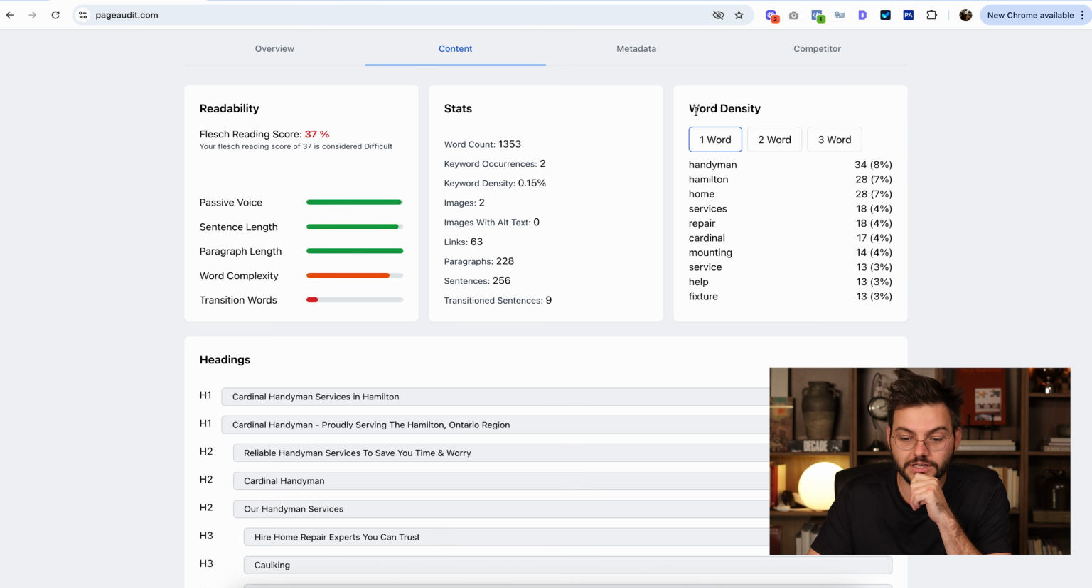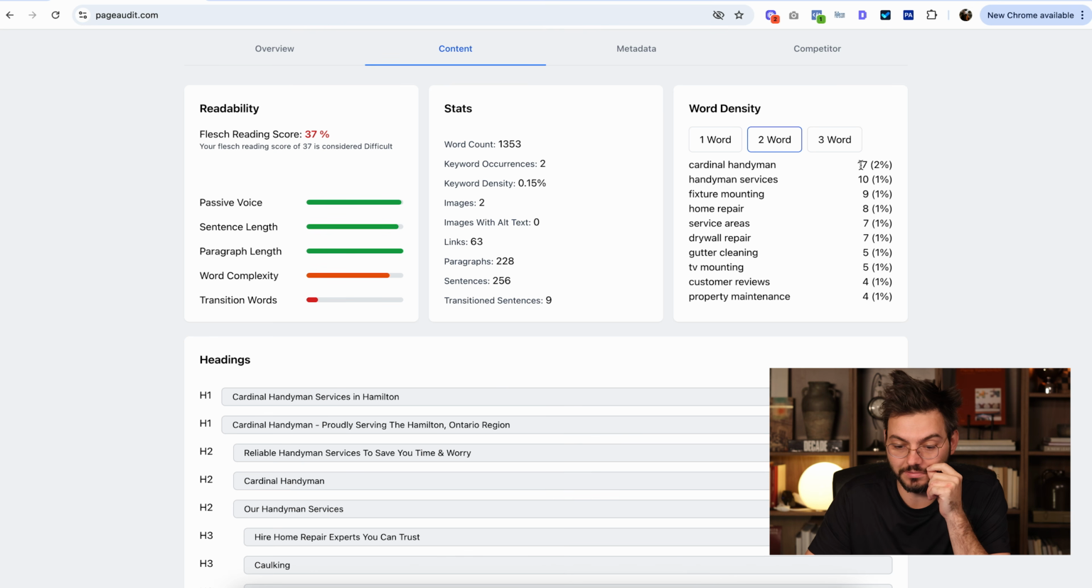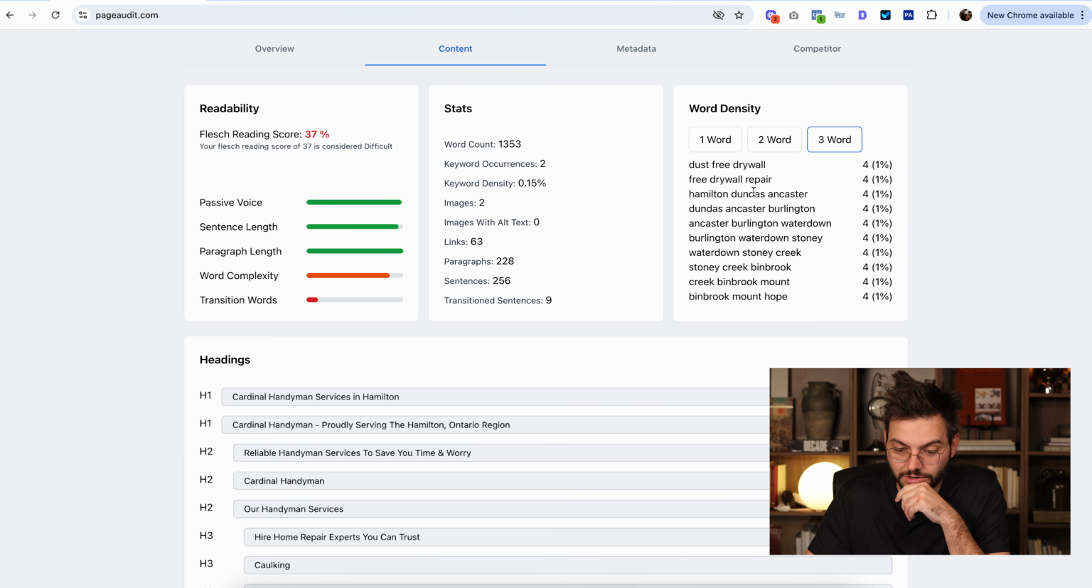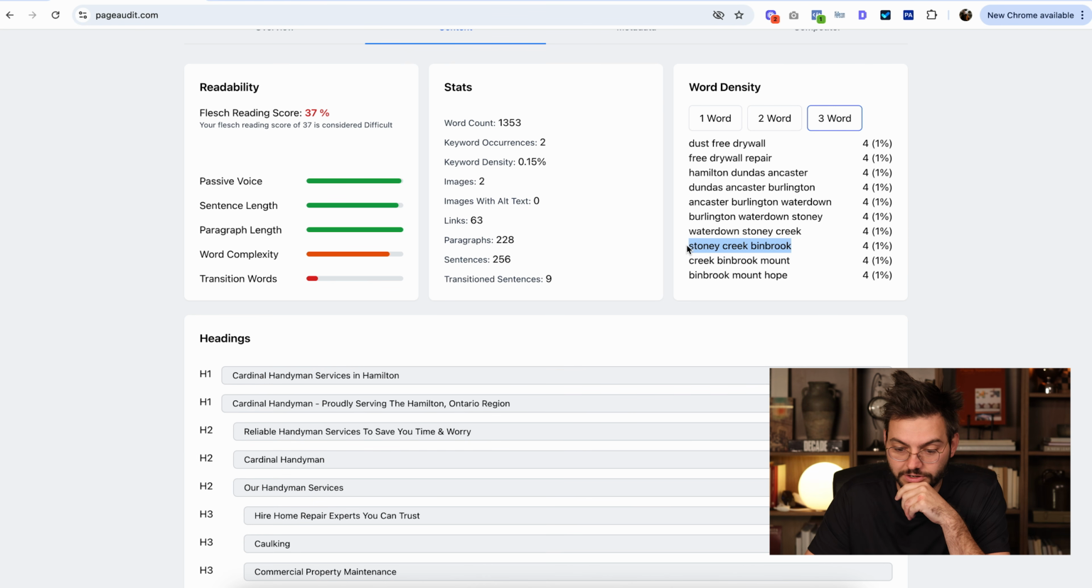So let's take a look here, word density. This will give us a better idea of what keyword they're going after. So Cardinal Handyman, that is mentioned 17 times on the page. So that's 2% of the keywords. Handyman services, let's see here, 3 words. So Stony Creek, Binbrook, Mount. So it looks like they're listing a lot of places.